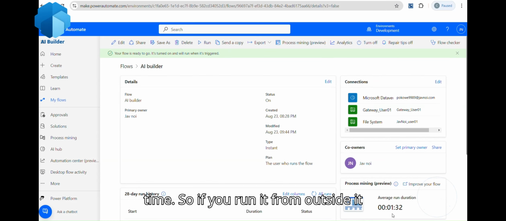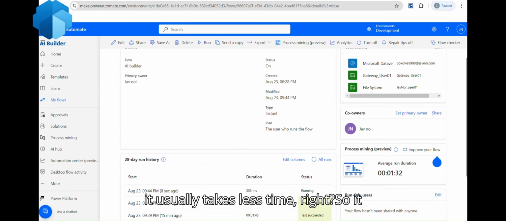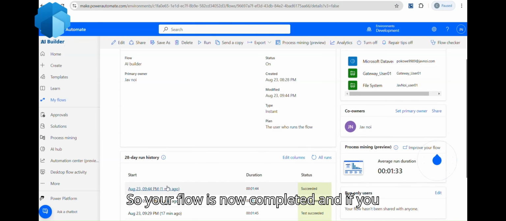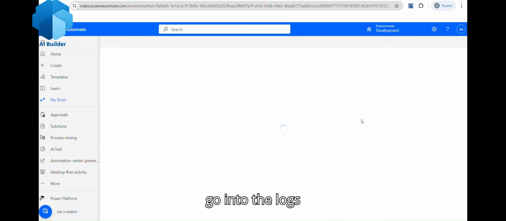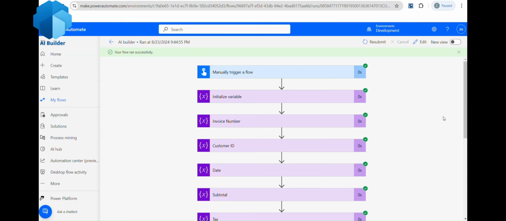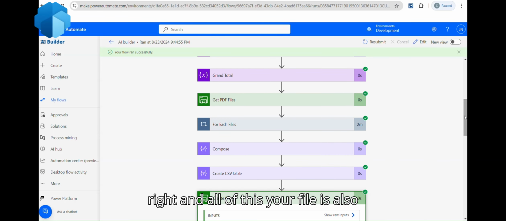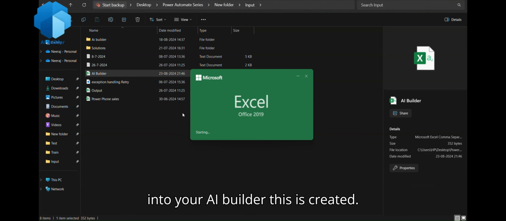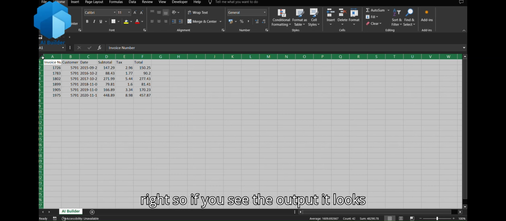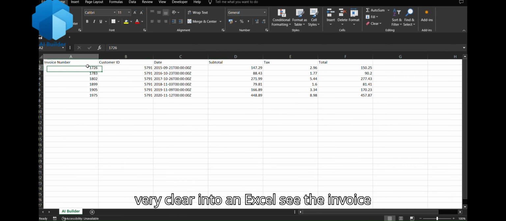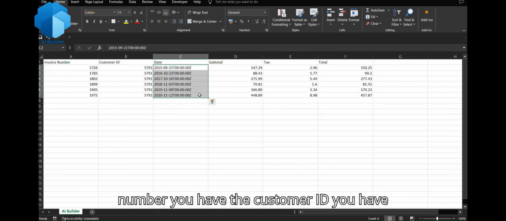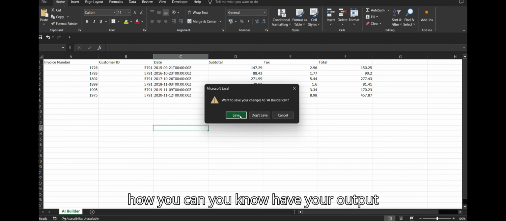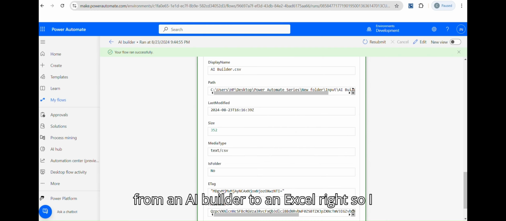I'll just click save, and from the outside I'll just run it this time. If you run it from outside, it usually takes less time. So it is currently running. Let's just refresh. So your flow is now completed, and if you go into the logs, your file is also created. Now if you go into your AI builder, this is created. If you see the output, it looks very clear in an Excel. See the invoice number, you have the customer ID, you have the date, you have the total, tax and all the things you have here. So this is how you can get your output from an AI builder to an Excel.